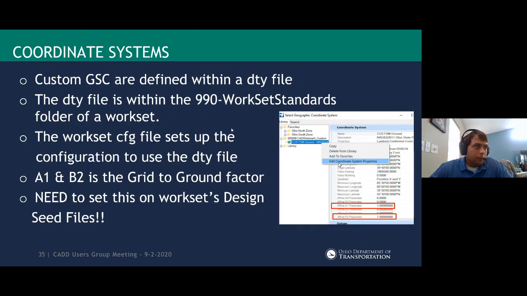So real quick on those custom coordinate systems, they're defined within a DTY file. So the DTY file is within the work set standards of a given work set. So when you open up your geographic coordinate system dialog, it should just be there automatically if everything's configured right. So you see your project folder, and then you see a custom one in there. And for the surveyors, all you have to do is come here, edit coordinate systems. You no longer need Bentley Map or anything like that from SS4 days.